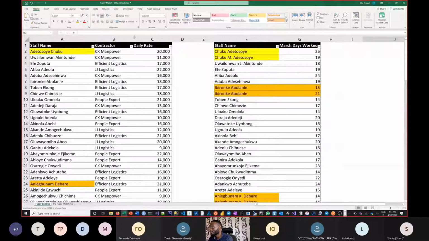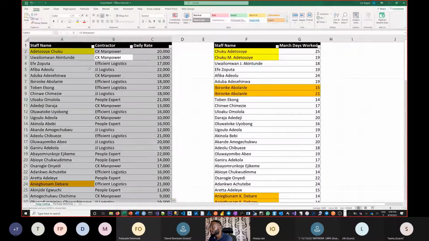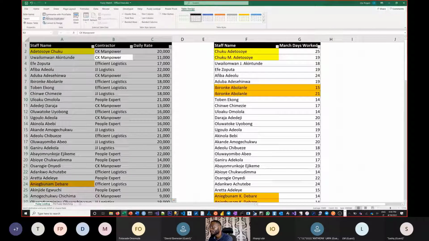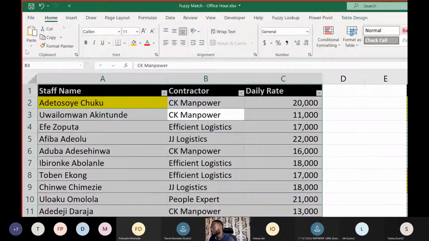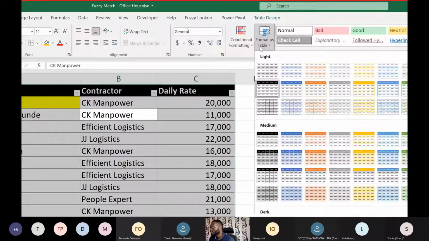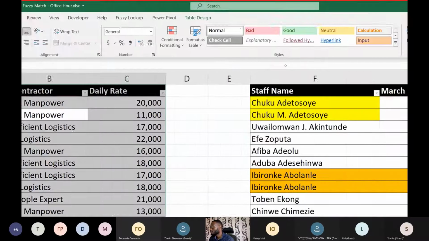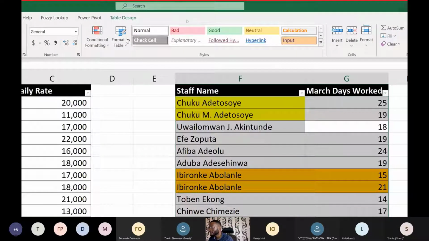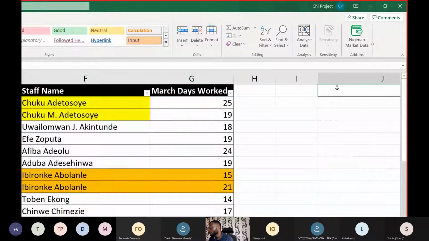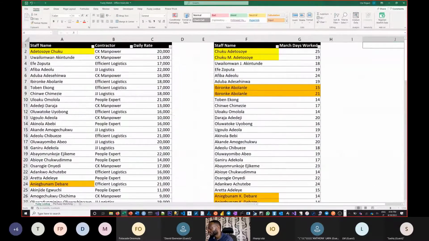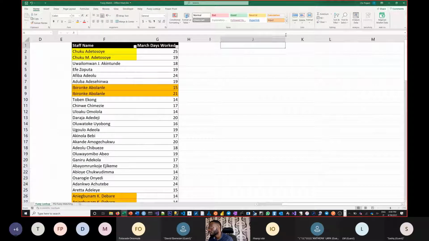You remember the process. Make sure this is already in a table format, right? How will you know? You format as table. Because I've done it anyway, I'm not going to do it again. I'm just explaining that you ensure that it's formatted as table. Make sure that this also is formatted as table, right? Good. Then what do you do next? Go to where you want to put the results, right? So for me, I want to put the result in this J column starting from here, right?